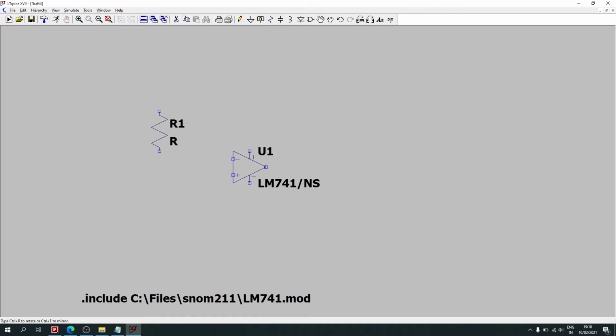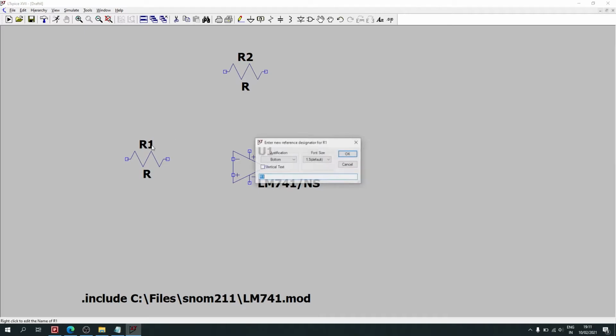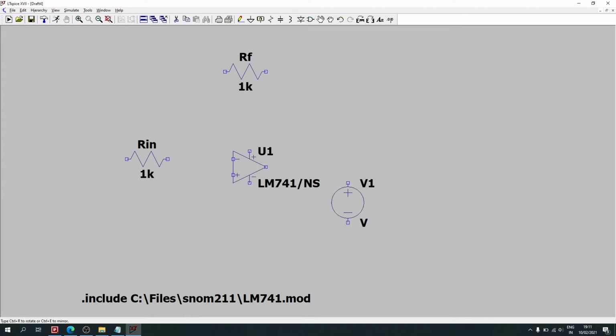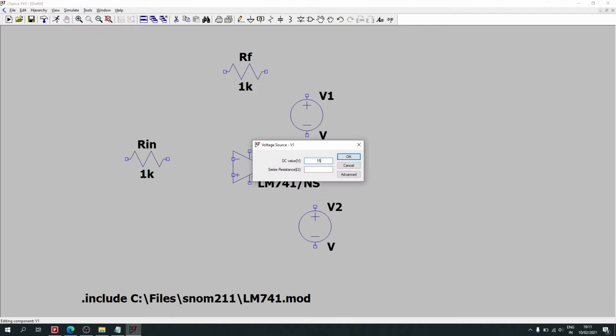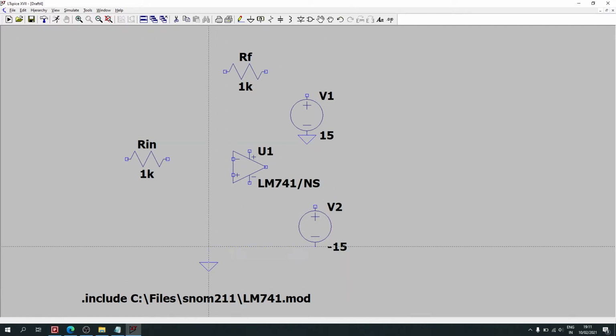Here is a basic inverting op-amp circuit using the imported model. Let Rin be 1 kilo ohm, RF also be 1 kilo ohm, voltage at positive and negative power supply be 15 and minus 15 volt. The non-inverting input terminal is grounded, while the inverting terminal is fed with an AC voltage through Rin.